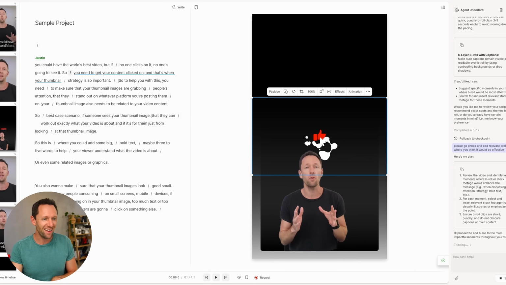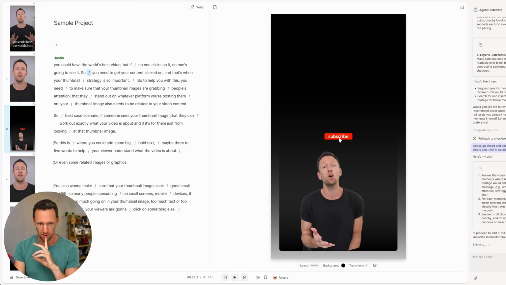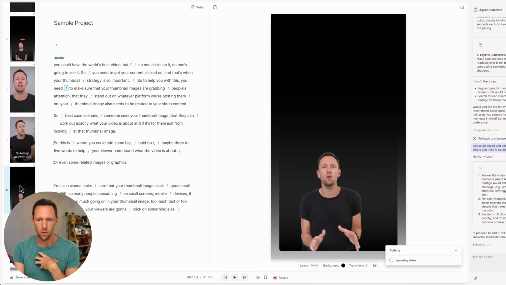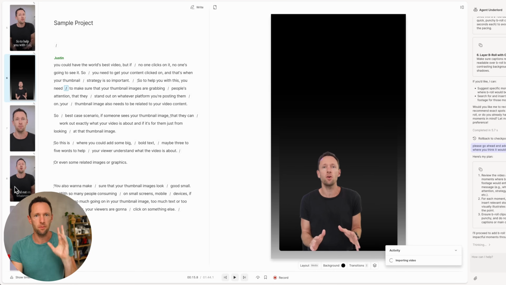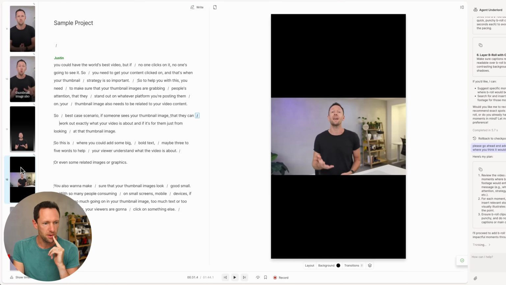This is awesome. And so we can see here the layouts have changed. So this one now has this new layout with subscribe. If we keep coming down, it's applied it here as well. So it's not every scene. It's given some thought as to what it thinks we could add to be engaging. This one as well. I'm not sure what's happening with this one, but again, let's let it do its thing.